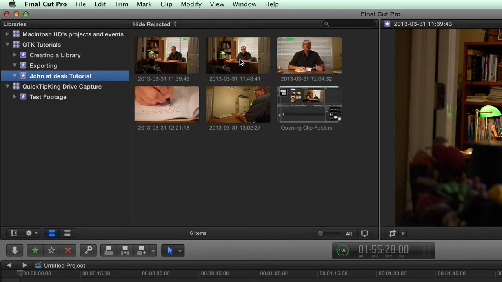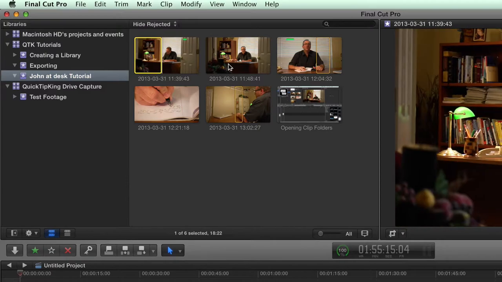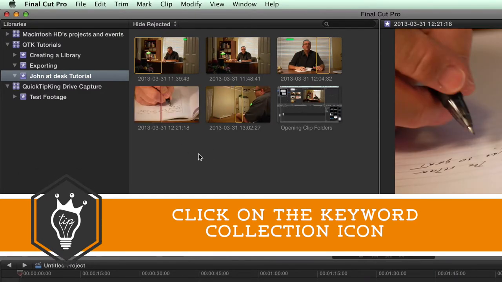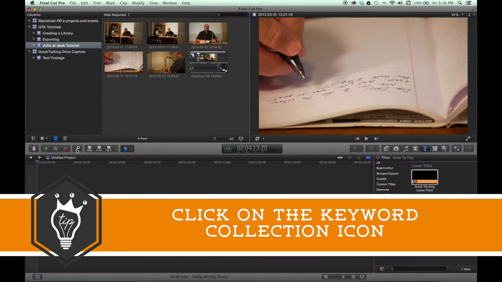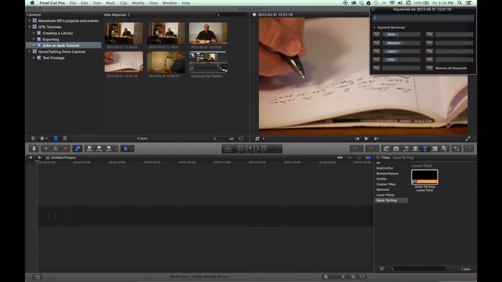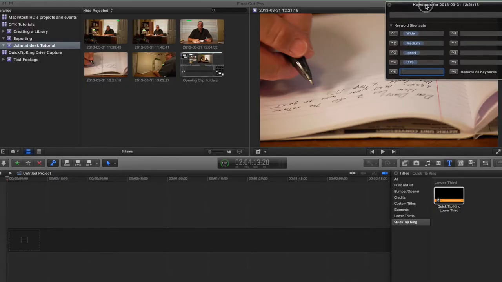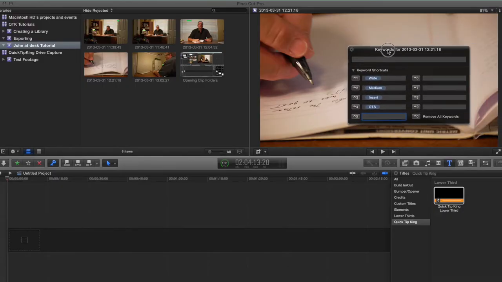All right, I've got my stuff imported, and here are my clips, and I want to organize them by wide, medium, over the shoulder, and insert. So I'm going to go to my keyword collection down here. If you haven't already, you can type in your keywords for each one of these numbers, and it will add them over here. Your window may be anywhere on your screen. You can always drag and move it wherever you'd like it to be.